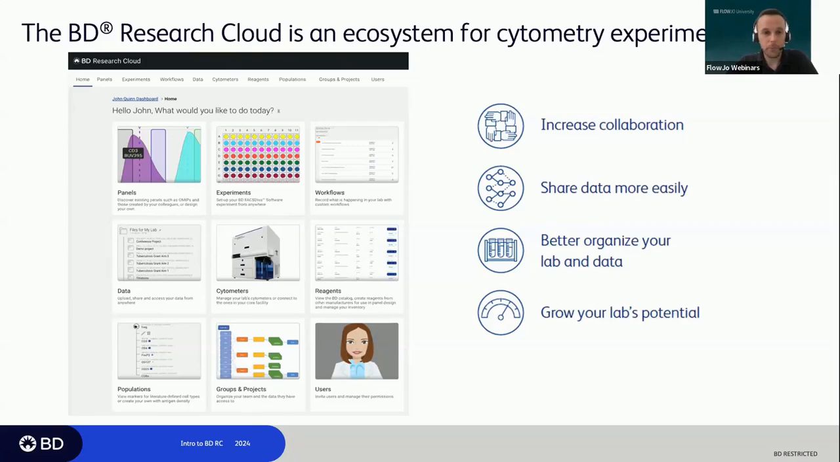And the last one is project and group. We realize that you may be part of many projects, so you can organize your data and your instrument and everything based on a different project, and you can assign different users for different projects. So really the idea behind the BD Research Cloud is to be able to increase collaboration, be able to share the data because now the data is on the cloud, so it's easier to share it between different users, and to be able to better organize your lab and your data.